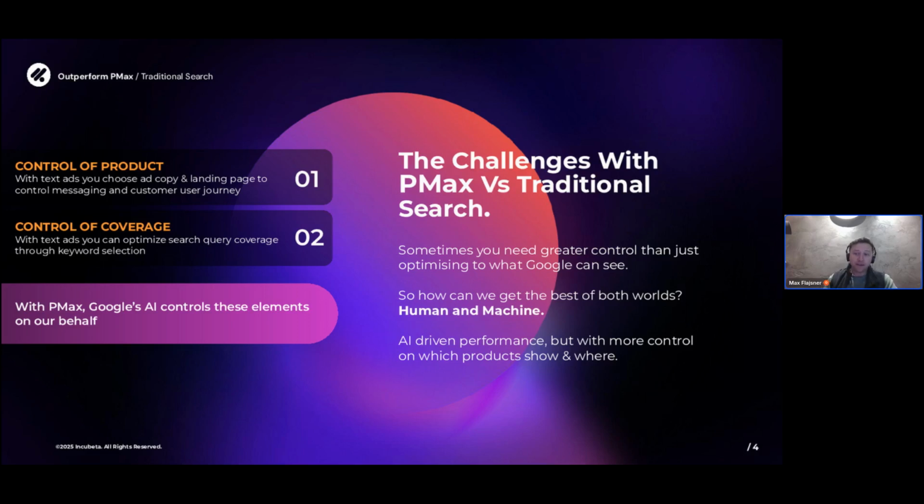And really the main drawbacks that I personally feel when running PMax versus traditional search campaigns is that you don't necessarily have the control of the product as you used to. So for instance, in old school text ads, you're able to choose the ad copy, you're able to choose the landing page. You're fully in control of that messaging and the customer user journey. Whereas of course with campaigns like PMax and the traditional shopping within that, you're far more reliant on Google AI to choose which product shows. You don't necessarily have that ability to really control which product is displaying.